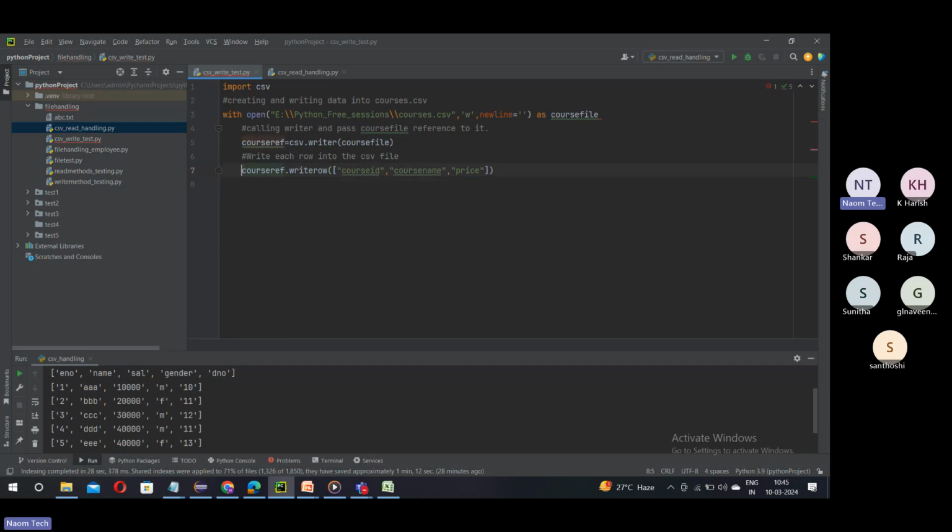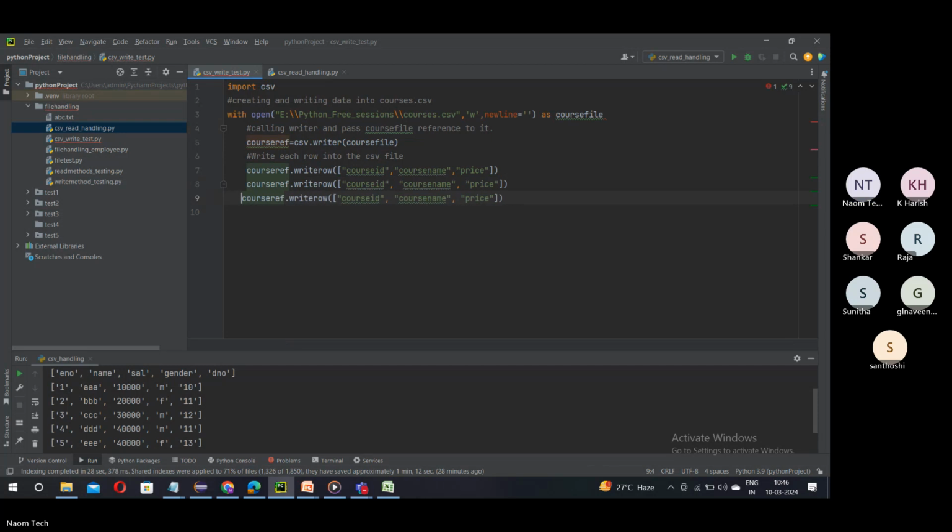Now, similarly, write one or two rows. Add data one by one. Course ID you can give directly as one. And maybe if you want, we can directly add it in the form of integers. Let's try if it works or not. And then course name you can give as some Python, and then the price you can choose however much you want, some 10,000 or something, right?